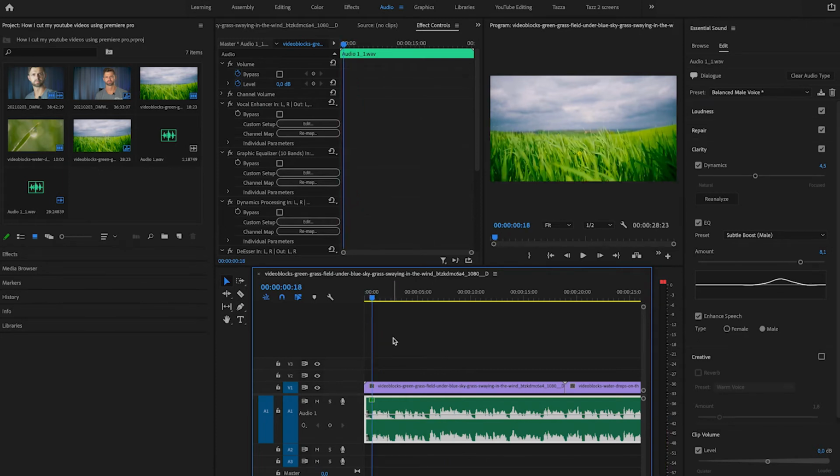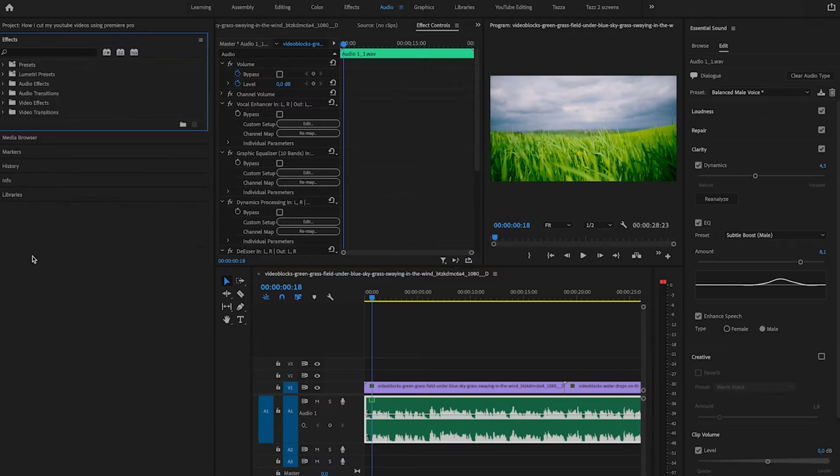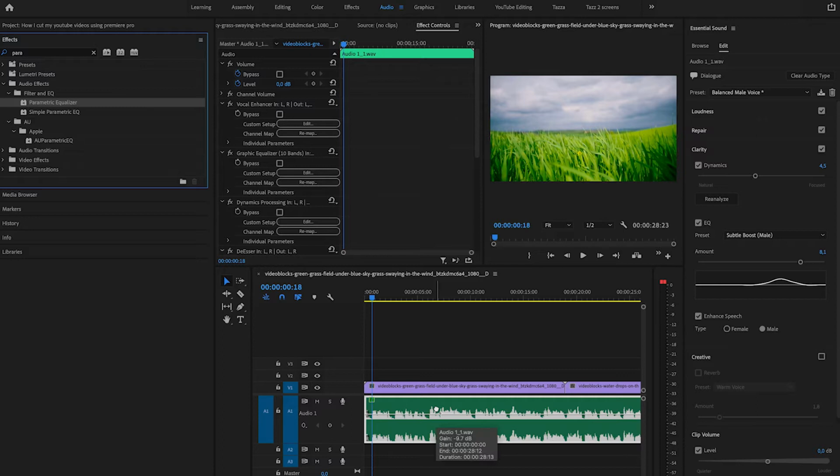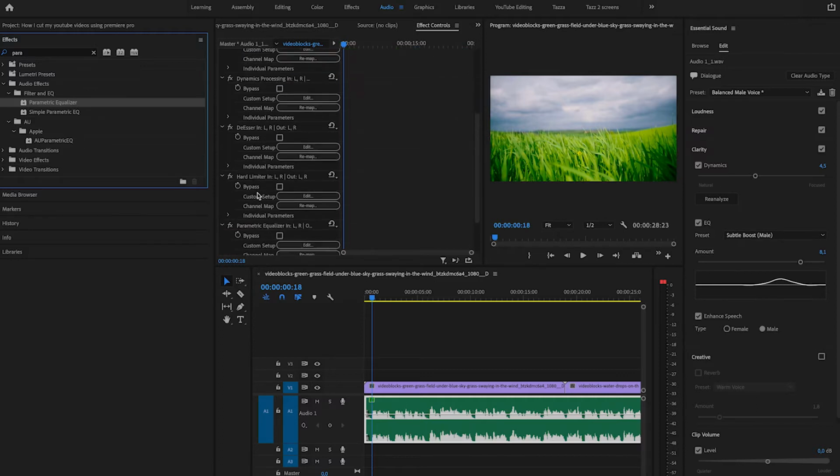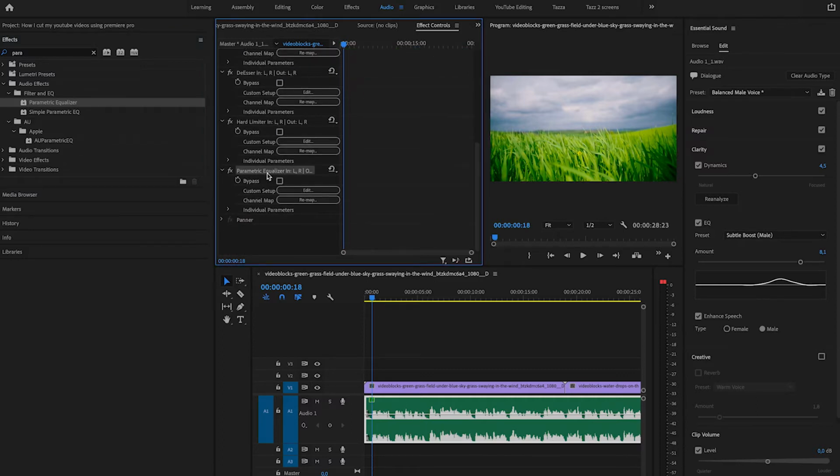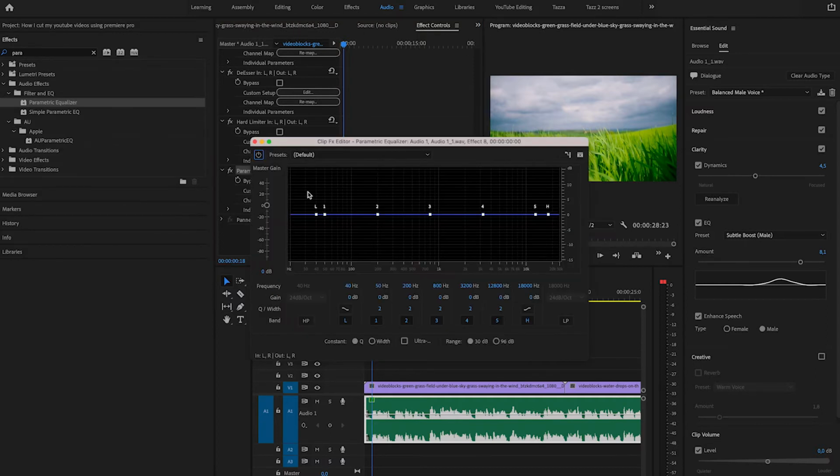Now there are 3 more things I want to show you that you can add to the edit of your audio just to increase the quality a little bit more. So we're going to head to the effects on the left hand side here, and we're going to search for parametric equalizer. And all we're going to do is grab that parametric equalizer under filter and EQ, and we're going to drop that on our audio. Now it's going to add this effect down at the bottom. You can see the parametric equalizer is here in our effects controls, and we're going to click on edit.